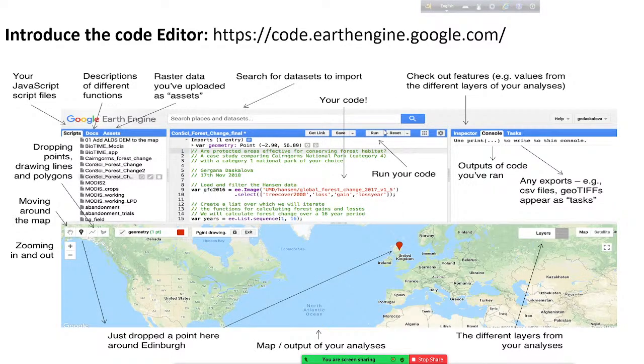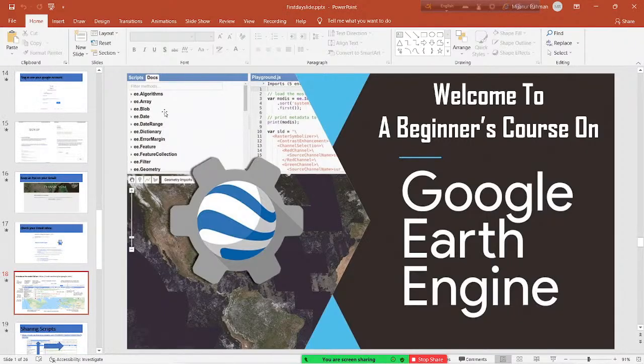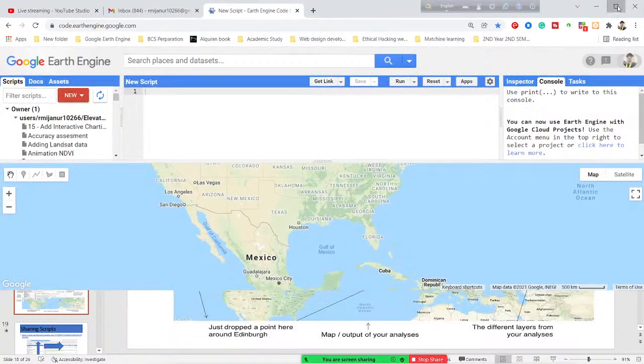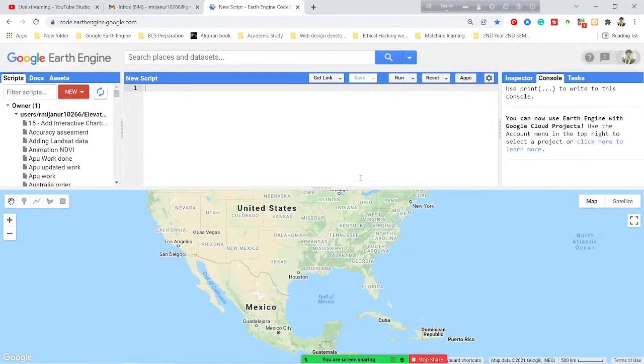Okay, so now I will try to show you the Earth Engine code editor user interface. I simply open this code editor in my web browser. Here I have already opened this code editor, and now I will explain every functionality of it.